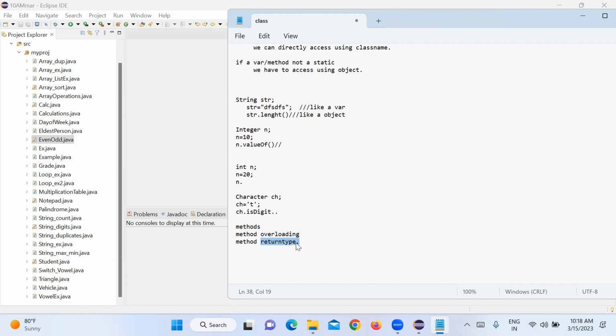So a method can return a value. Now if a method returns a value, then we have to tell the data type, right? If a method doesn't return anything, it is called void. If it returns, we have to tell the data type, like int, string. A method also can return an object of a class. Yes, sir. Method return type can be a class name also.